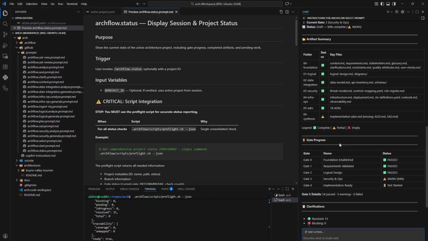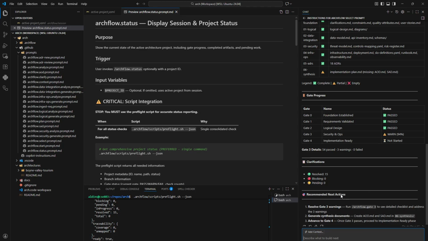It also contains information about the gate progress. We can see that we have come up to gate 4 with some warnings in the security and the infra ops phase. And there is also some information about the clarifications. If there are any blocking or pending ones, we can see them. Here we have all of the 15 recommendations or clarifications in the foundation phase handled or resolved.